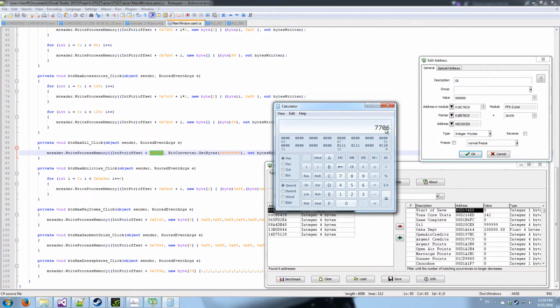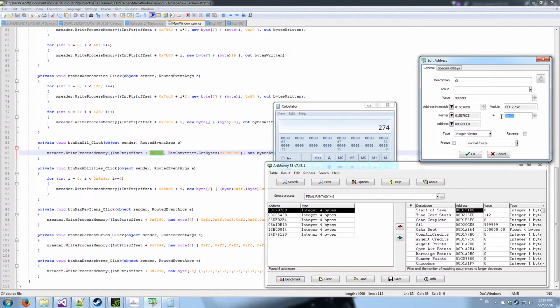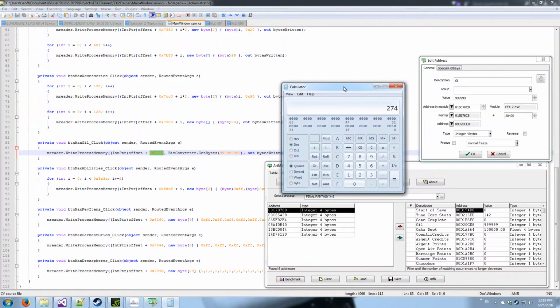So, 7706. What's the difference of that? 7818 minus 7706? 112 bytes. Oh, the 274. Yep. So, that's the problem. We have to take any number we see out of here and add that silly 274. This is kind of a dumb pointer. Maybe I should use the game's pointer, but essentially that's what we have to do.